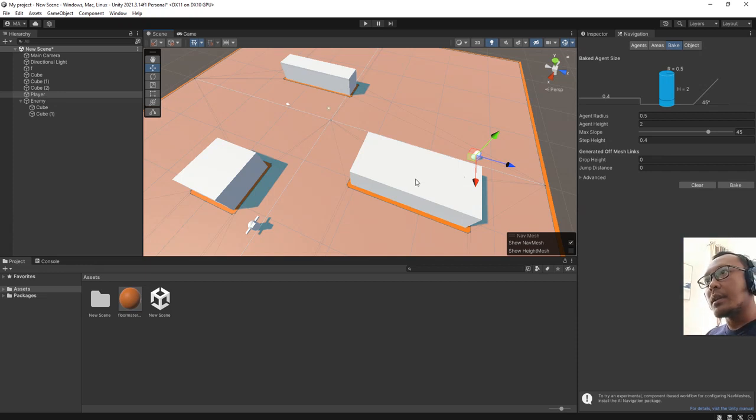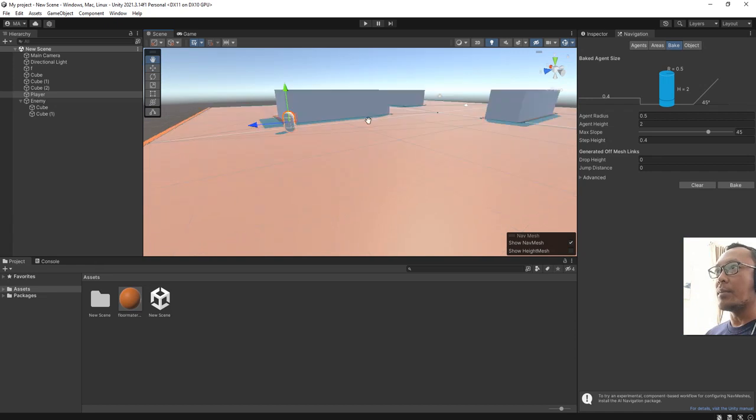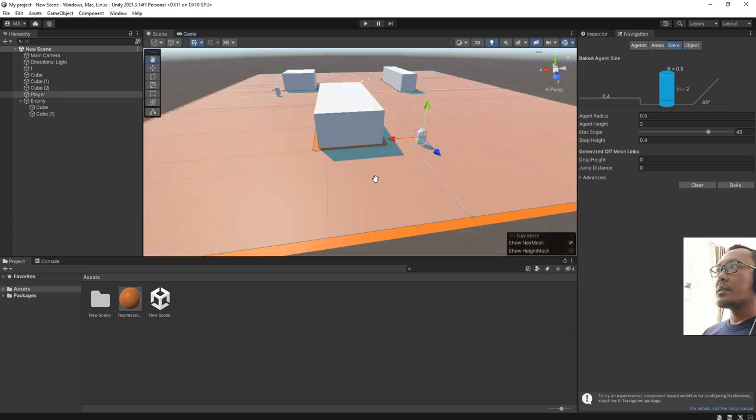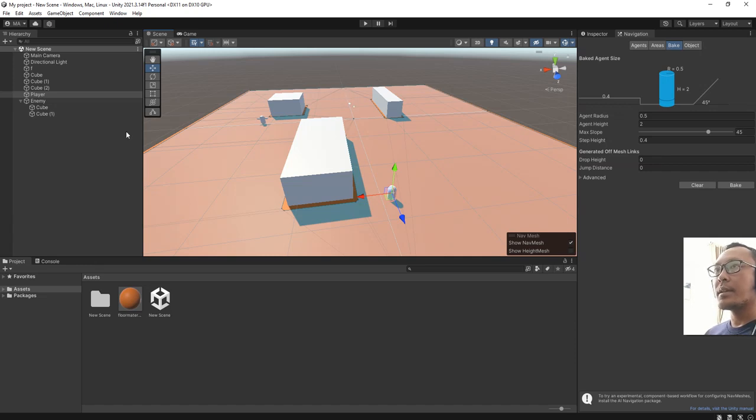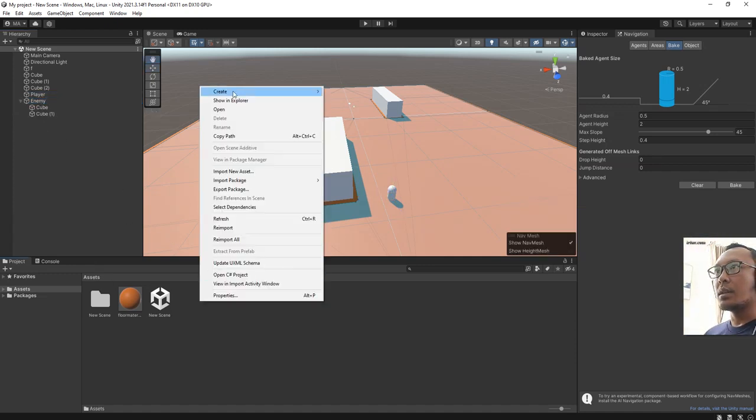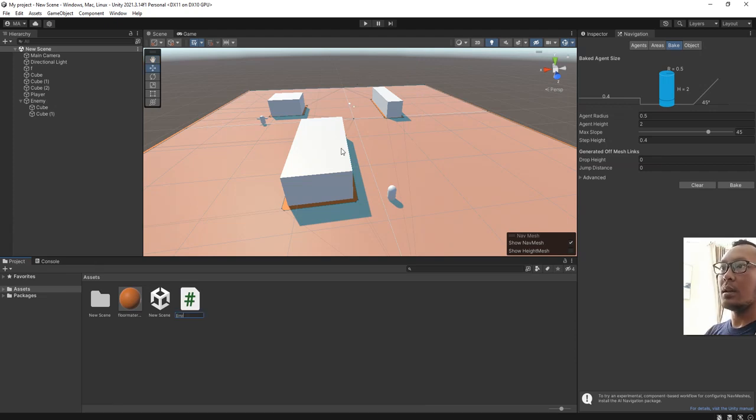Previously, I made a tutorial which was not good enough, so the enemy would get stuck here if the enemy was chasing a player that is behind this wall. So let's try this one as a solution for our game. Okay, the next thing is we need to add a script to the enemy object. Let's call it Enemy. Edit the script.